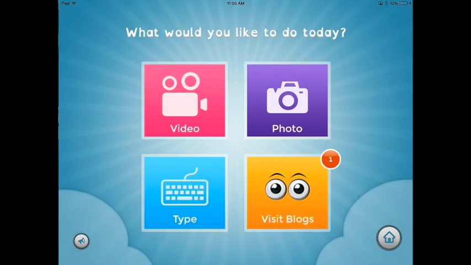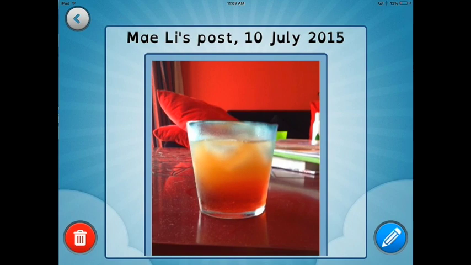So when that post was made, an email notification was sent to the parent, which in this case is also me, and I've made a comment now on that post. So when Maylene next comes through to her post here, she will see on the visit blogs that she has a 1 there showing her she has a comment. So when she taps on that down below, she can see the comments.